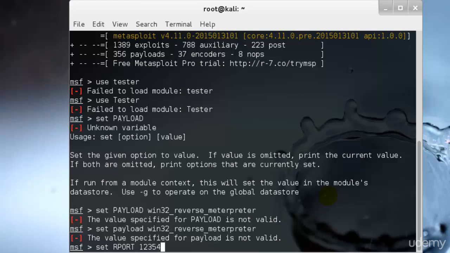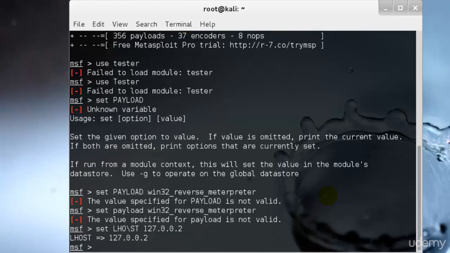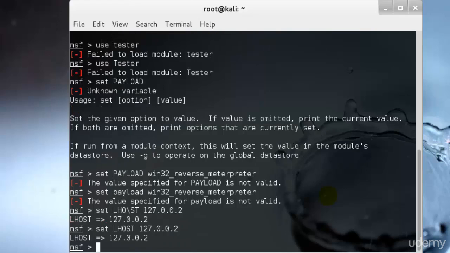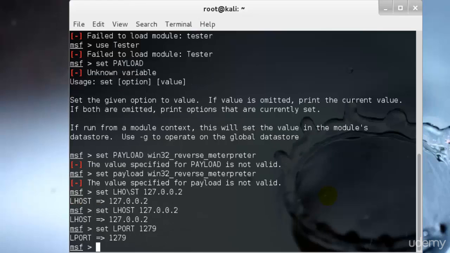And when you have set the R port, then we need to go ahead and set the local host. That means the computer which we are trying to attack. So it would be LHOST, 127.0.0.2 whatever. Perfect. After that, the final thing would be set LPORT, and we can set the L port to anything, 1279, and this is how the L port is set.